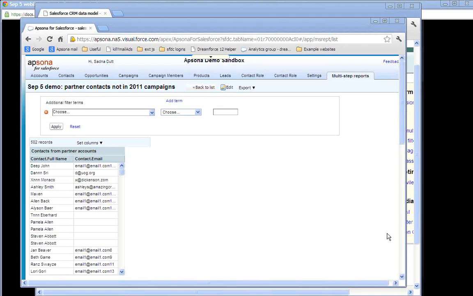Is it possible to delete saved filters and saved mappings done when Apsona is importing? Well, it's possible to delete saved filters, saved mappings not yet, and I can show you that separately, Jane, at some point.